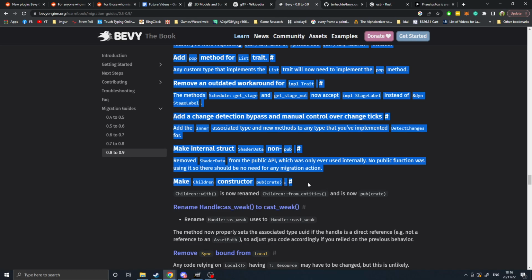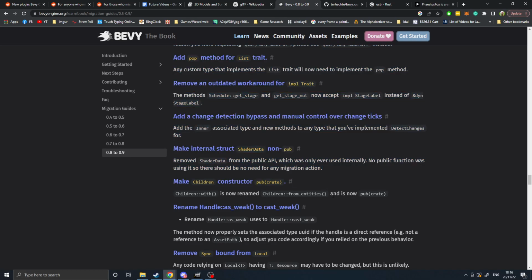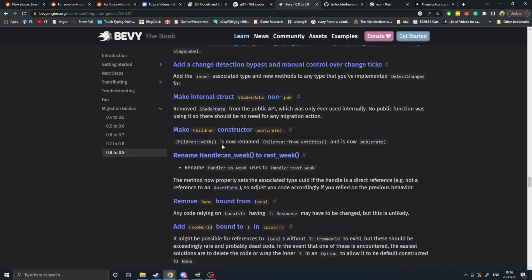They made children constructor pub crate instead of public, which basically just means instead of calling children.with, they first renamed it from entities, and they made it private to Bevy, so only Bevy can construct children now. There's one issue I've noticed with this when I was trying to update the Bevy editor, please, like my branch of it to 0.9, is that it now has a bug because it can't reconstruct the children like it wants to, but I'm sure that'll have a workaround. I just don't know why it's doing it, so I just left it.